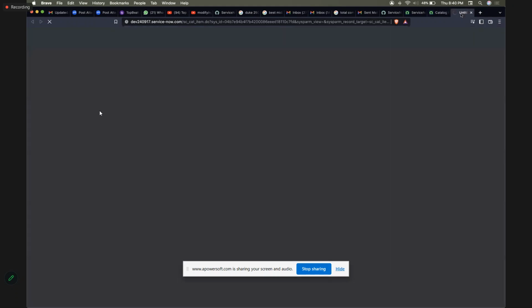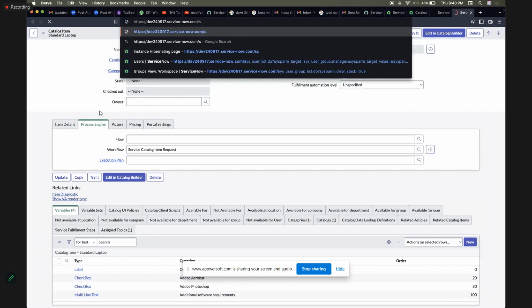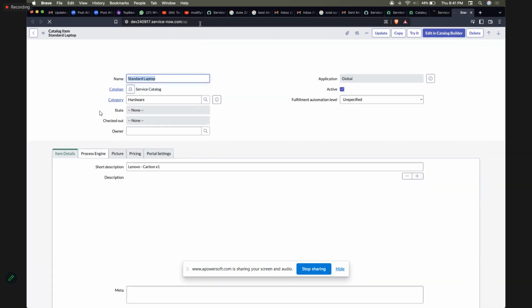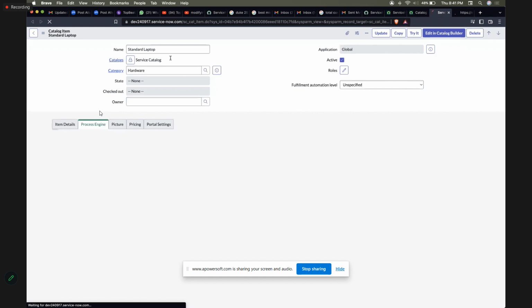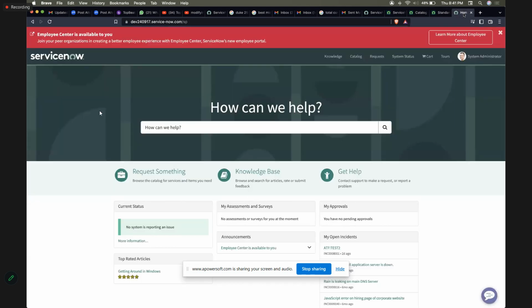If I have to go to the service portal, I can simply duplicate the tab, remove everything at the end of the URL, and just give sp, which stands for service portal, and you can go to the portal itself. Now let me come here. This catalog item says standard laptop. This is the backend view, the developer's view, where we will be modifying this. Now let me go over here.